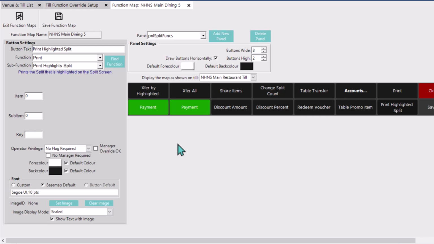Rather than print the entire table, we can highlight a specific split from the table, and we can print just that. If maybe just one person at the table asks for their bill because they need to leave early or something like that, or when we come to the end of the dinner service and each individual person would like their own receipt printed out, we can do that for them.